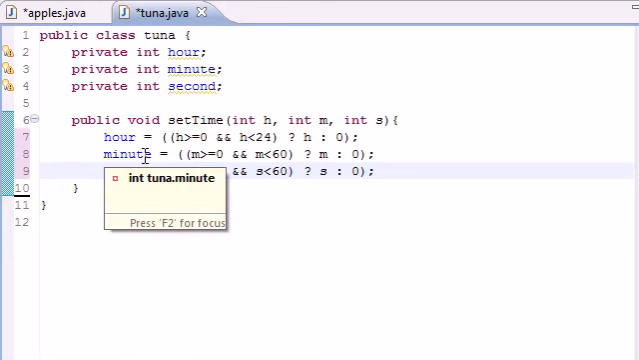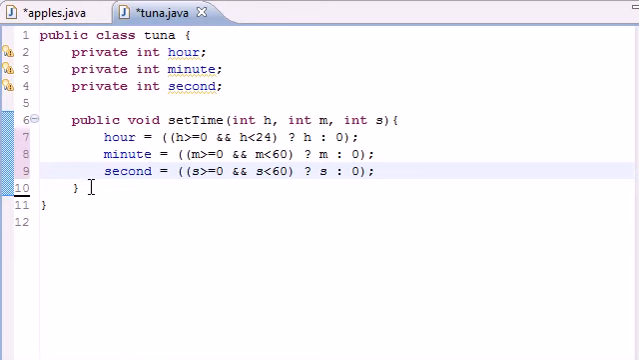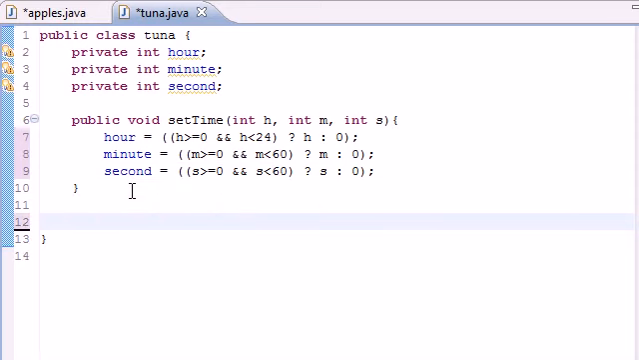So now that we've got them to enter a time, when we call this method right here, they're going to enter three numbers as arguments. We pretty much set the time right there, but we have no way to display it yet. So the first way I'm going to display it is through military time.